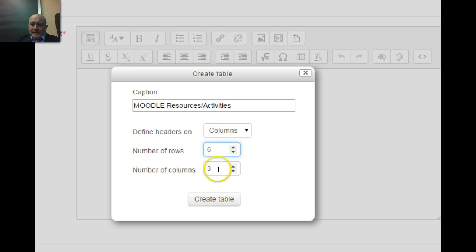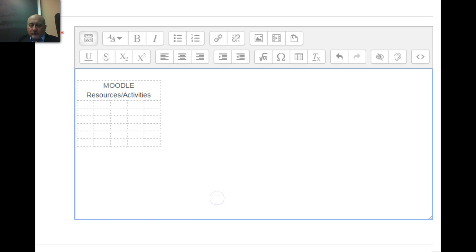All right. And then how many columns? 1, 2, 3, 5. 5. All right. And let's create the table. Yep. All right. Very good. So MOODLE resources activities. And that's like really small. Okay, good. All right.